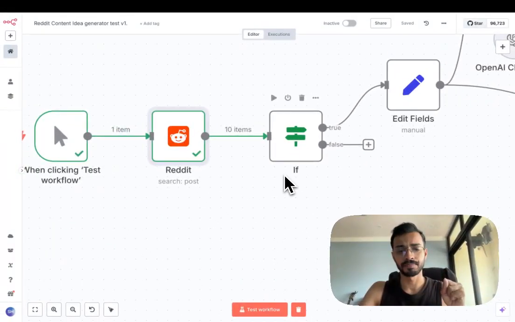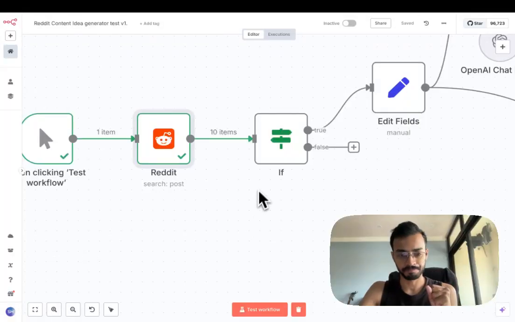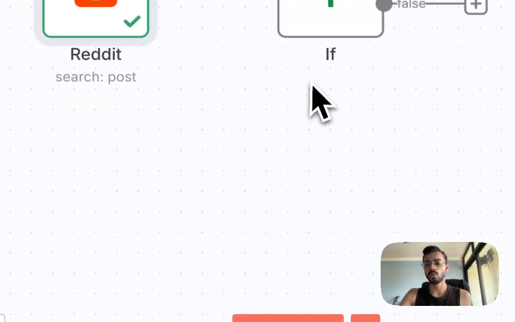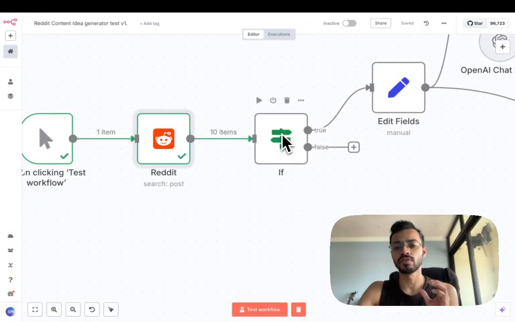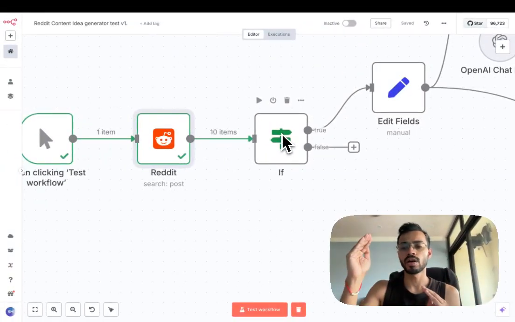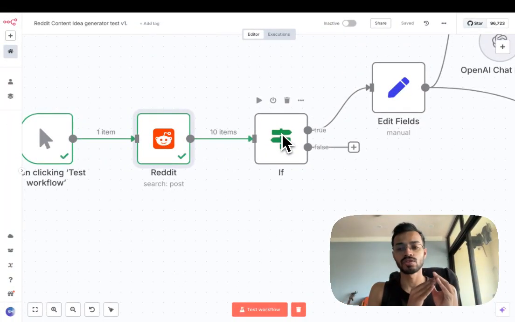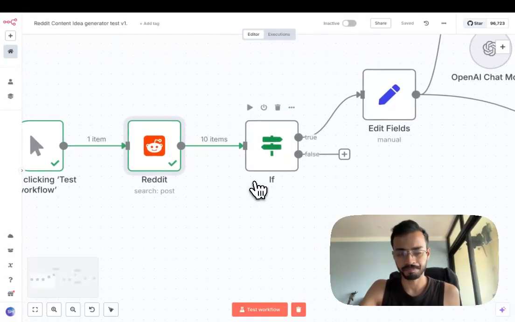The next step in what we do with this data is we run an if loop. Now, what is an if loop? An if loop is basically a true and false statement, where if a certain condition is fulfilled, then it goes to one branch. If that condition is not fulfilled, it goes to the false branch. It's a Boolean expression, basically.